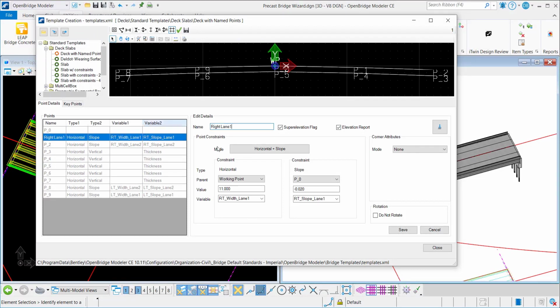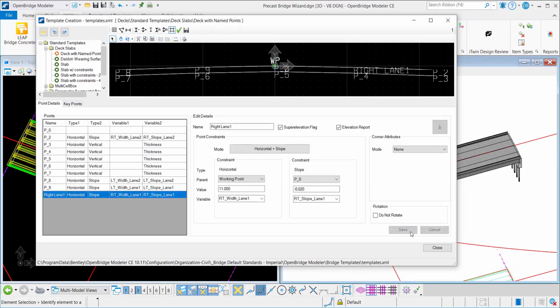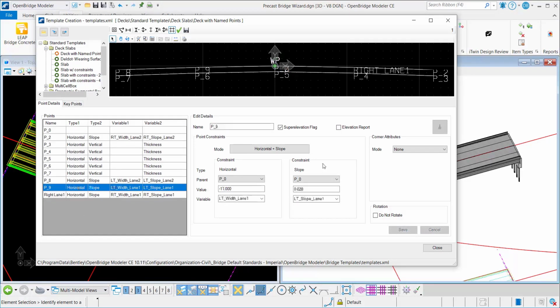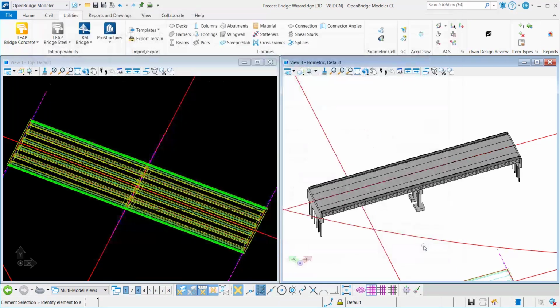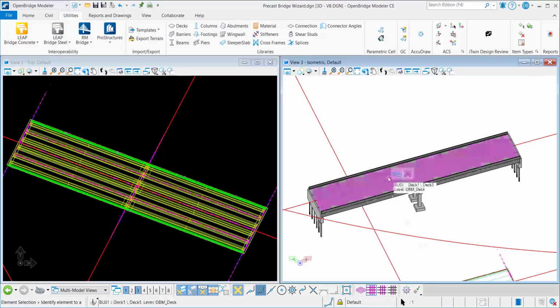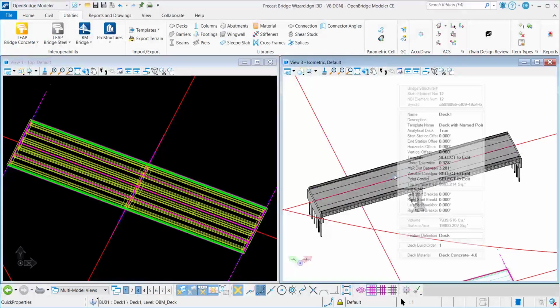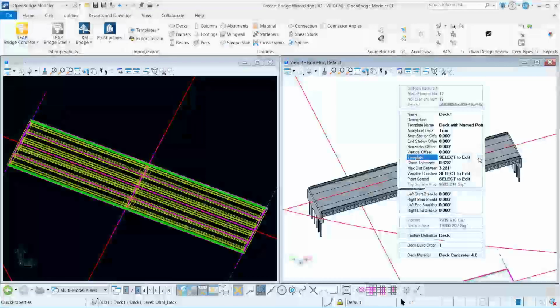Then I will repeat the same for P9. I check the elevation report box and name this point left lane 1. I save the changes. Next, I will assign this template to the deck through Properties. So I select the deck, go to Properties, and here I will choose Template. I will select the template that I just saved.